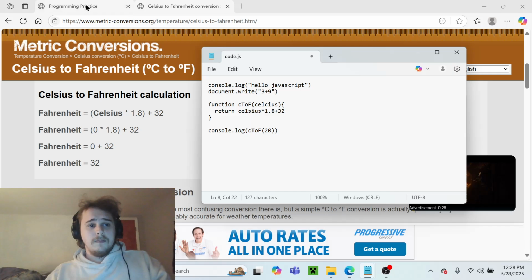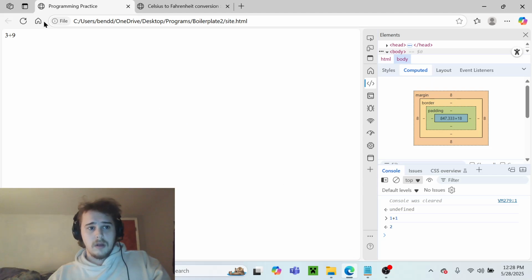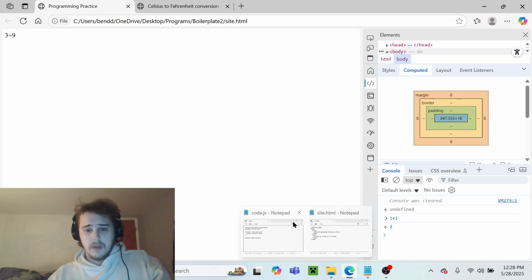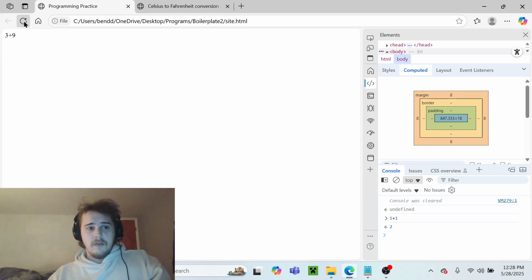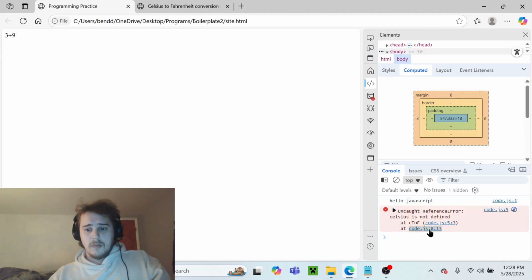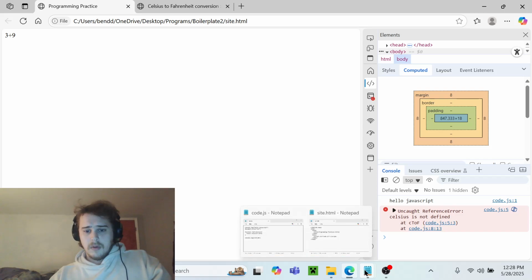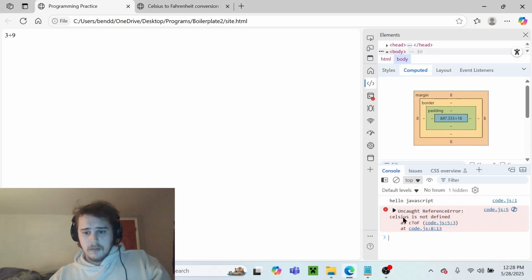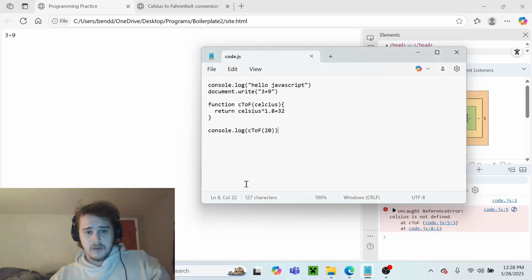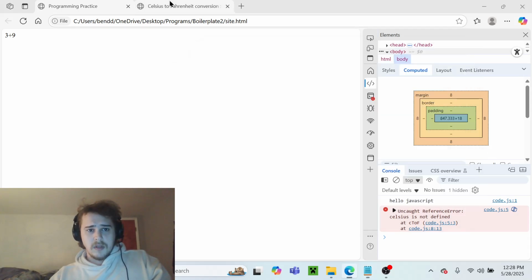And then we'll save this, go back to our site here. Refresh. Oops. Have an error here. Celsius is not defined. They must have used their own. The CS? S for the S.